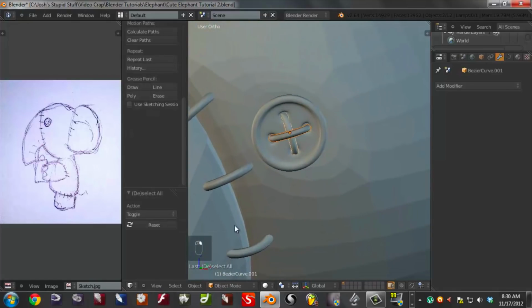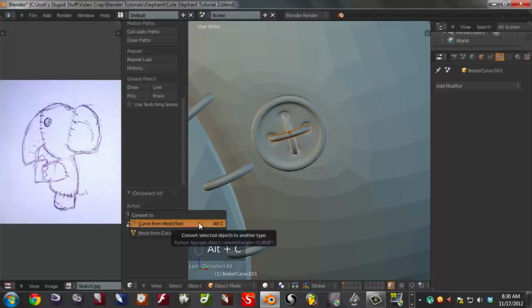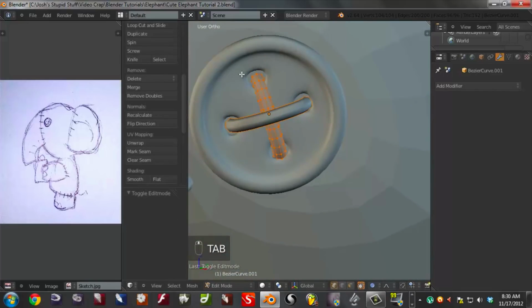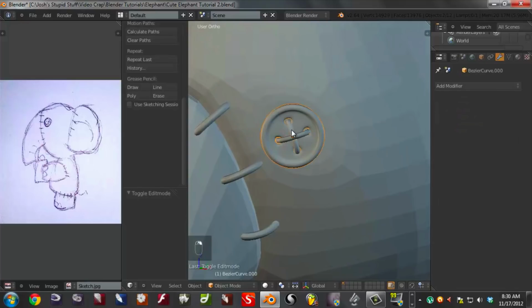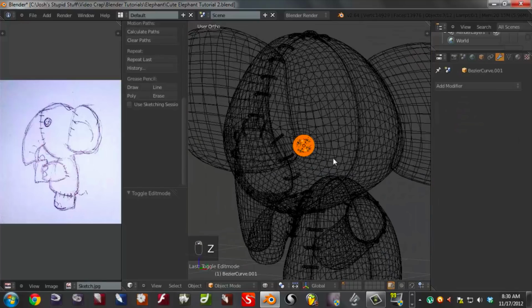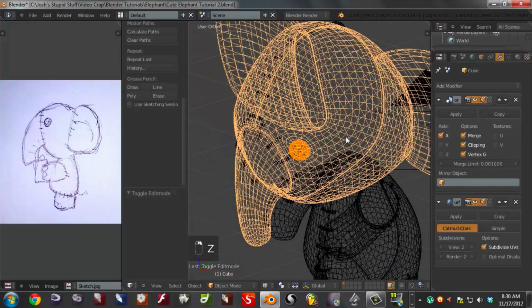Alright, so we're going to select both these curves. I'm going to hit Alt-C and convert these to a mesh from curve. And that will, as you can see now, turn them into an actual mesh object rather than a curve. We're going to select the button, both these curves, and then holding Shift, select down the head and hit Control-J to join.